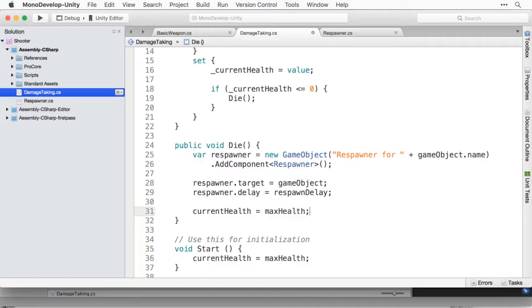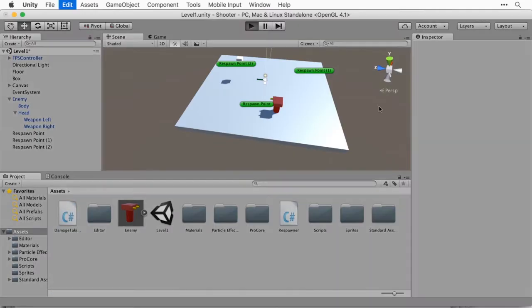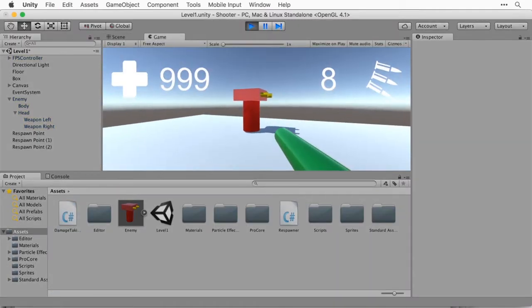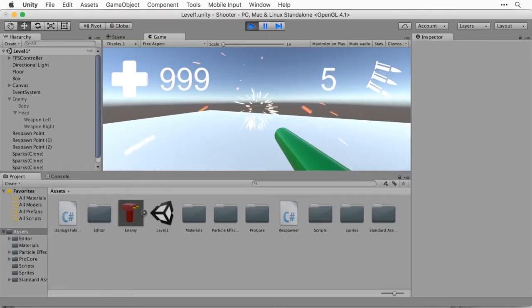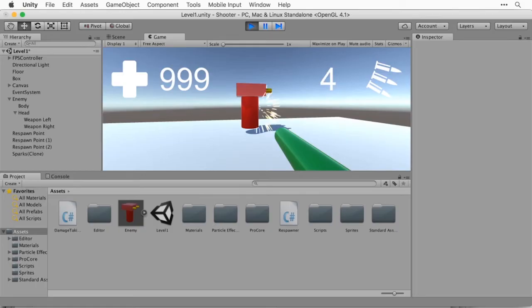Simply by creating a respawner, we'll kick off the whole sequence of events that involves hiding the object, waiting a few seconds, setting its new location, and then bringing it back. Let's save our script and return to Unity. We'll play the game. We'll aim at our robot and go fire, fire, fire. It vanishes and then reappears at a spawn point. Our enemy now has support for being destroyed and then reappearing.